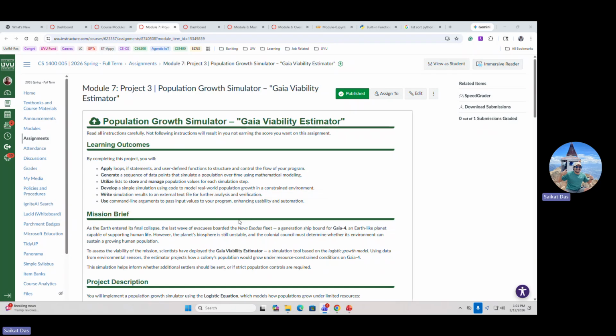So what you need to do, the learning outcomes of this project, the project name is Population Growth Simulator, the Gaia Viability Estimator. The learning outcomes are: you need to apply loops that you have already learned, if statements, and use a defined function that you already did for the last project, also to structure and control the flow of your program. Make sure you use conditional execution for the main function call.